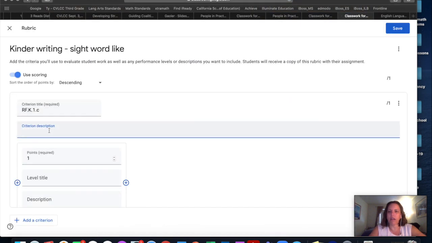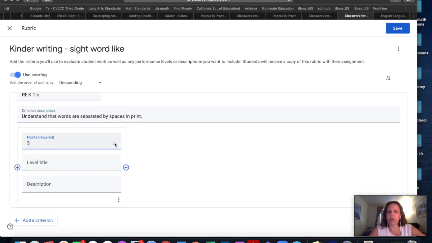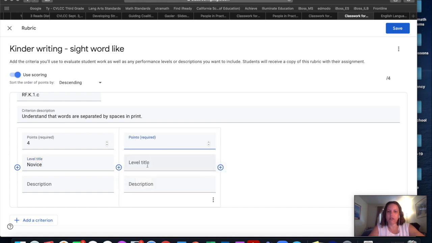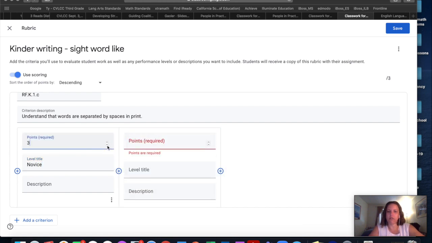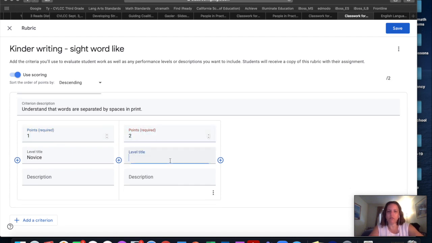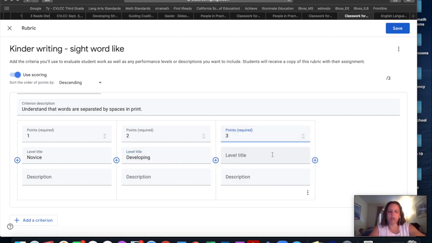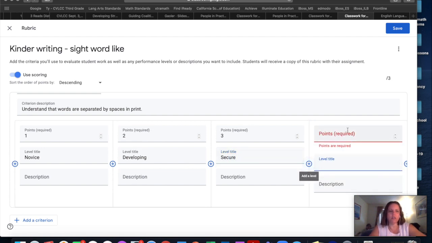So if you'd like that to be a criterion, you can do that. It's going to be out of 4 points. And then the level title is where you're going to put your novice, and this is going to be 1 point. Sorry, 2 points would be developing. 3 points would be secure. And 4 points is exceeding.